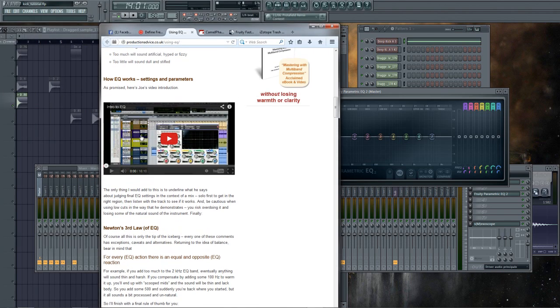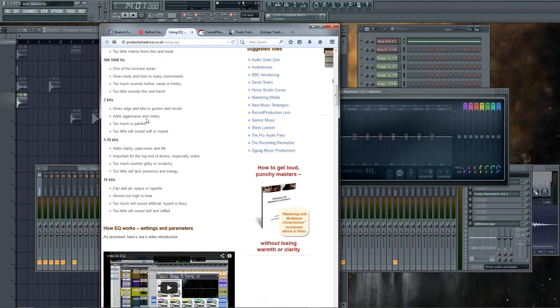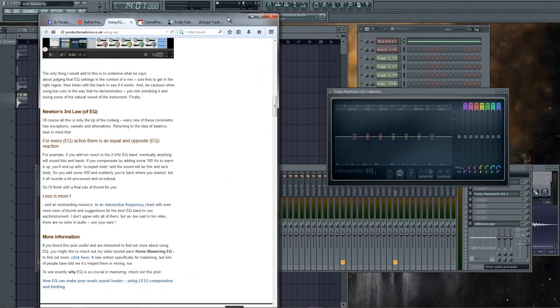Before I tell you some of the tricks, actually I'm not telling you, I'm reading, but never mind. We want to talk about Newton's third law of equalizing. Here Newton's third law is applied to music, especially to the equalization part. For every equalizing action there is an equal and opposite equalizing reaction.